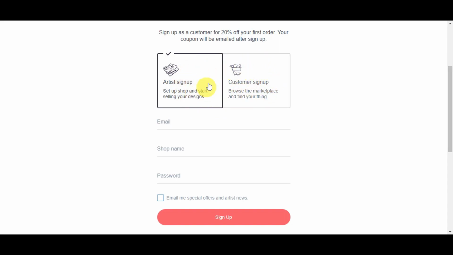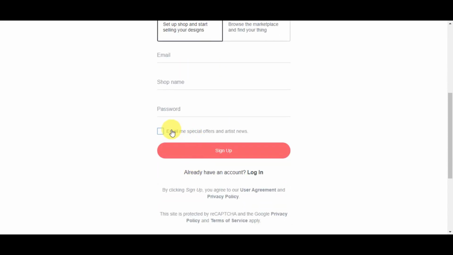So you'll just need to click onto artist sign up in here so that we can add in our design to promote it. Then write in an email, add in your shop name, add in a password, and you could also click onto this checkbox if you want them to email you special offers and artist news, and then simply click onto the sign up button.